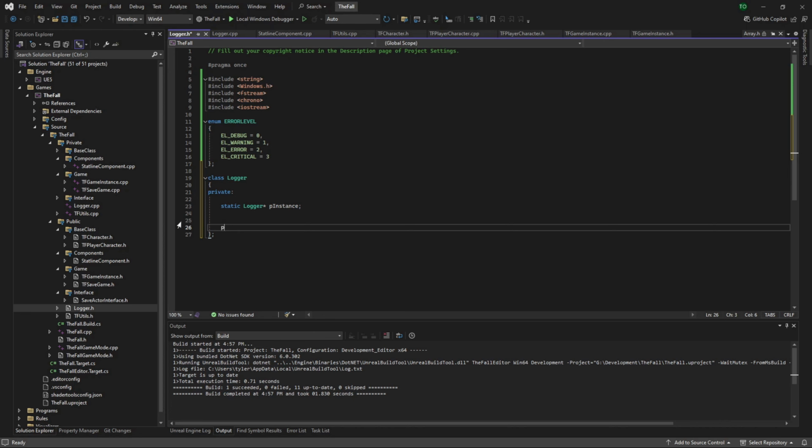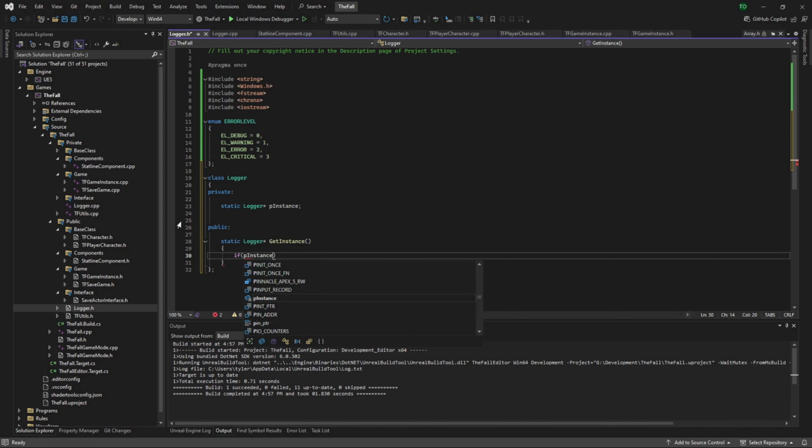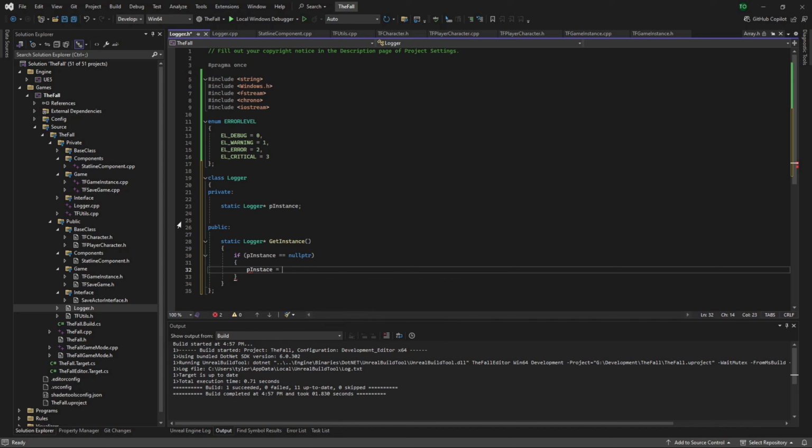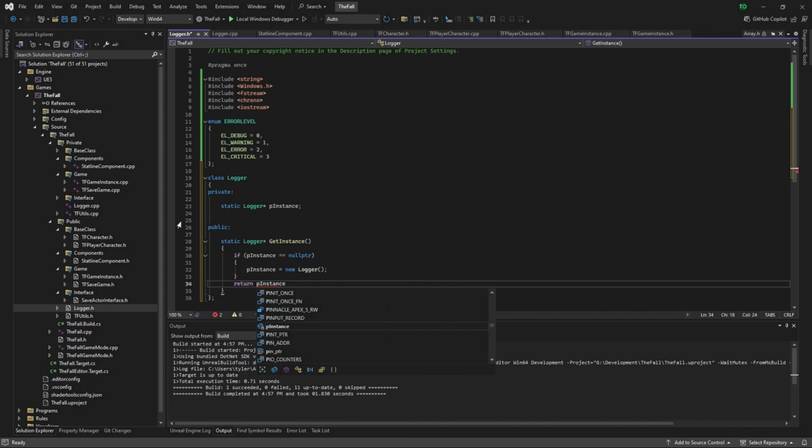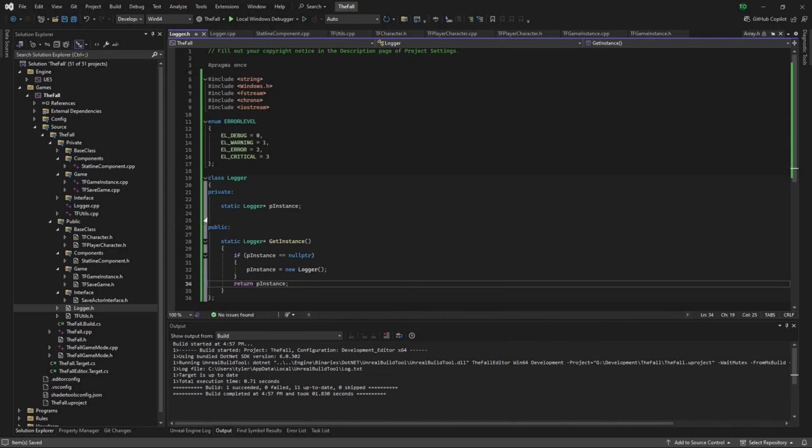And then because it is a singleton, we need to go public, static Logger pointer GetInstance. And this is all going to be actually a header file class. So if pInstance equals nullptr, pInstance equals new Logger, return pInstance. All right.